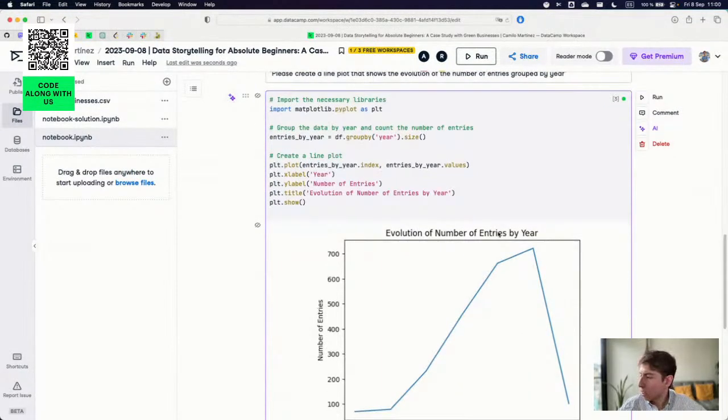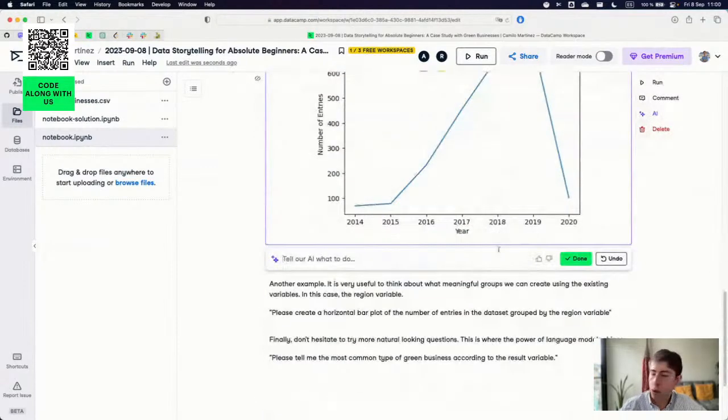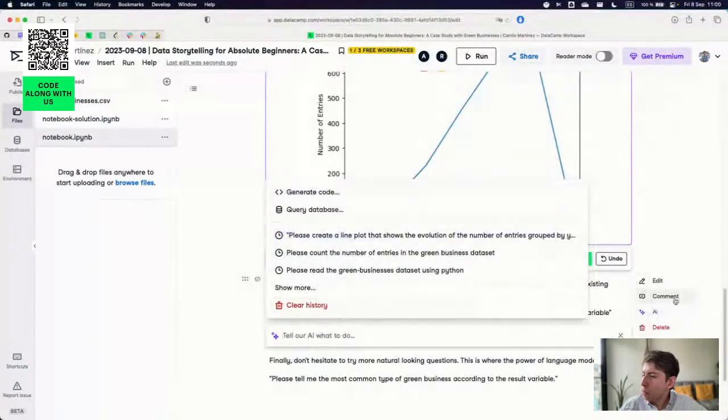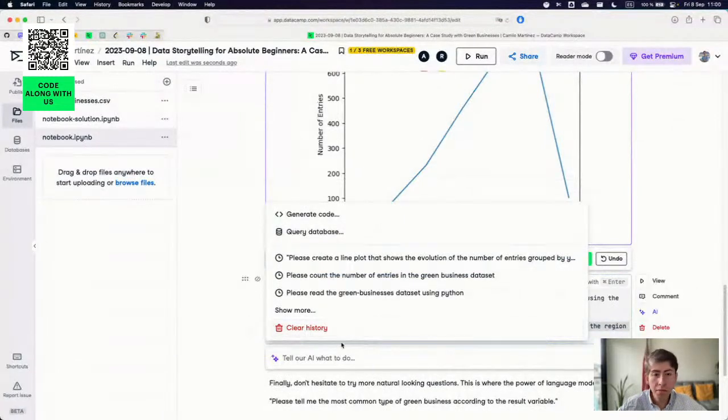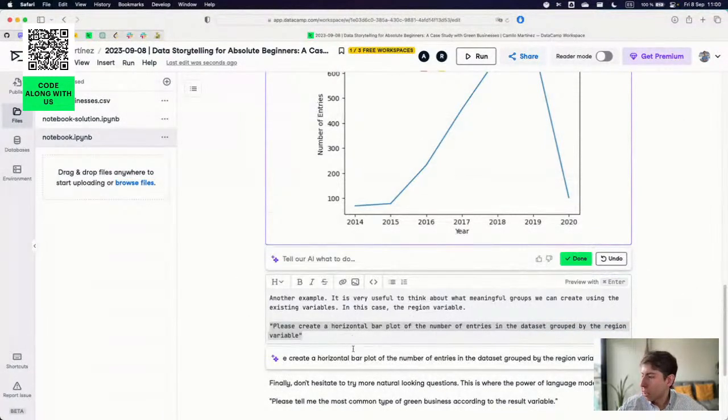Awesome. So yeah, there's just a couple more examples that I wanted to show you. Again, you could try other kinds of plots over here. So, for instance, I could say, please create a horizontal bar plot of the number of entries in the dataset grouped by the region variable, again trying to create the same ones from the presentation.